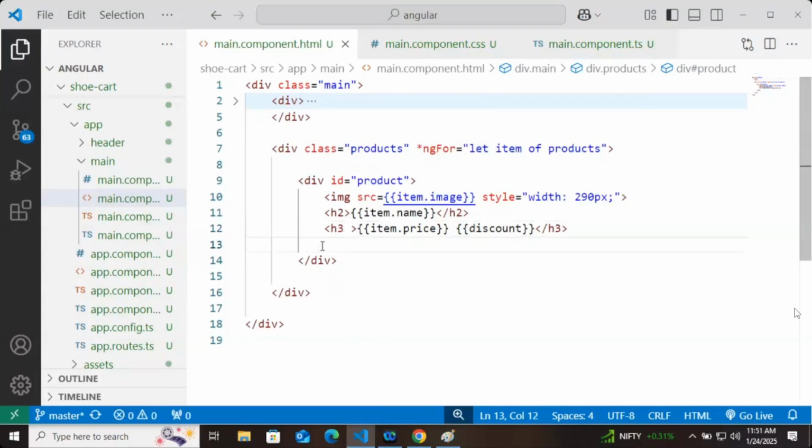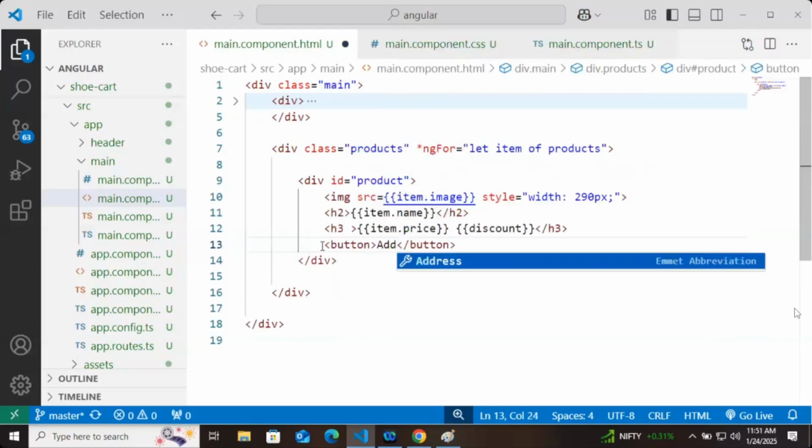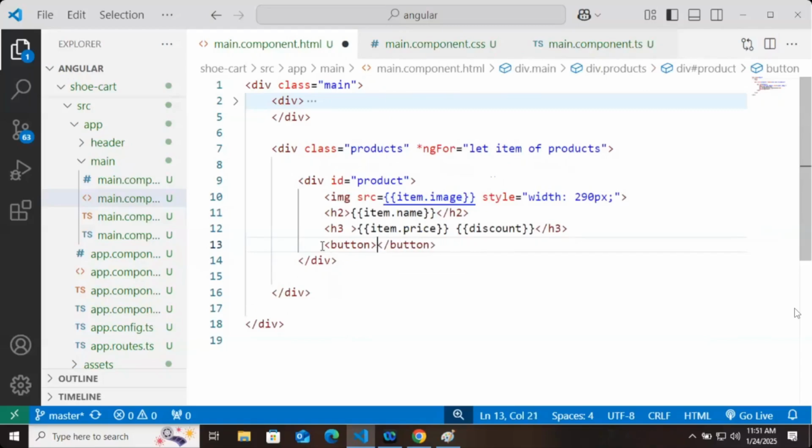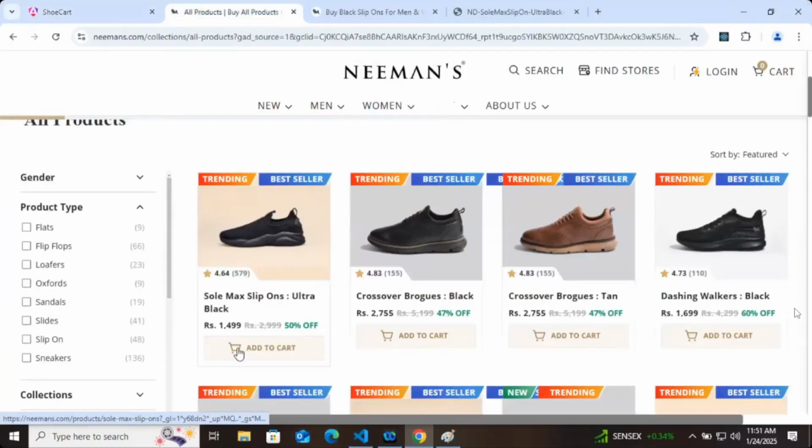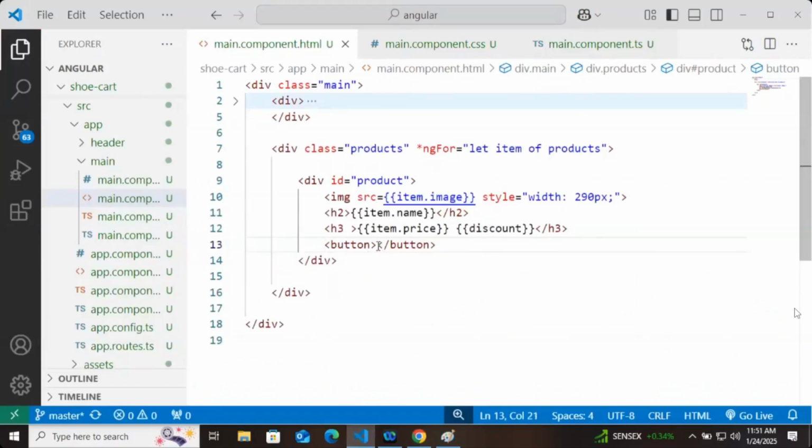Now one product is completed. We need to attach a button here, and the button will say add to cart, or we will not display an add to cart icon, we will display an image here, right? Like they are displaying an image and then text. Okay, so at first add to cart, and then we will be writing an image as well.